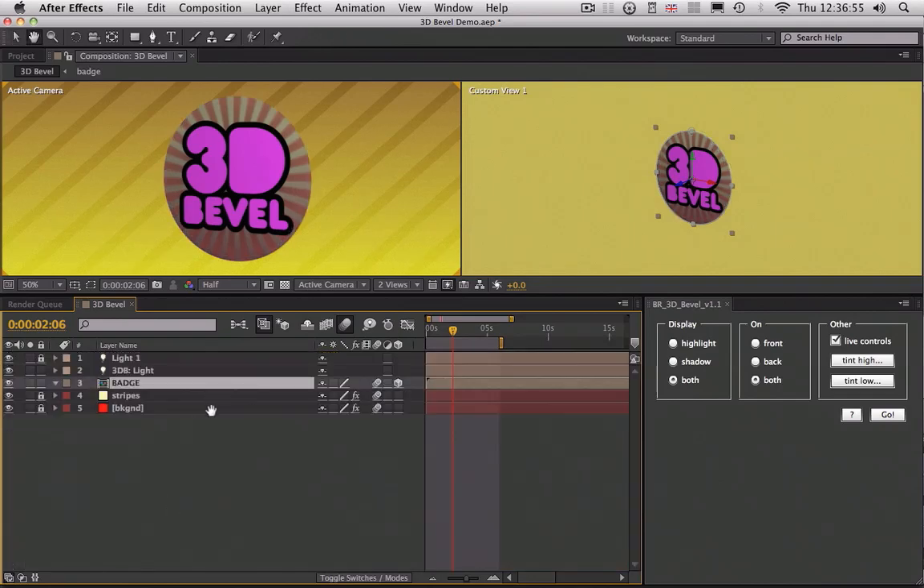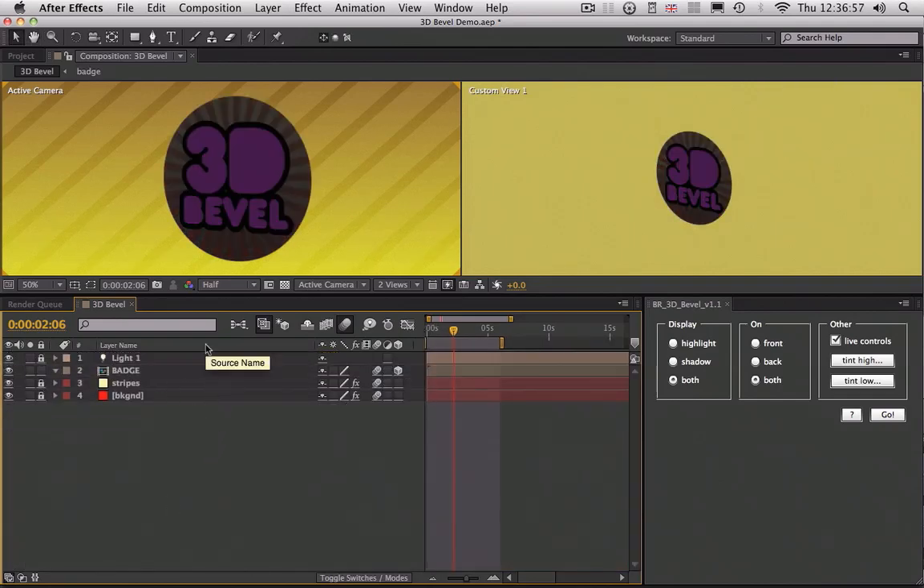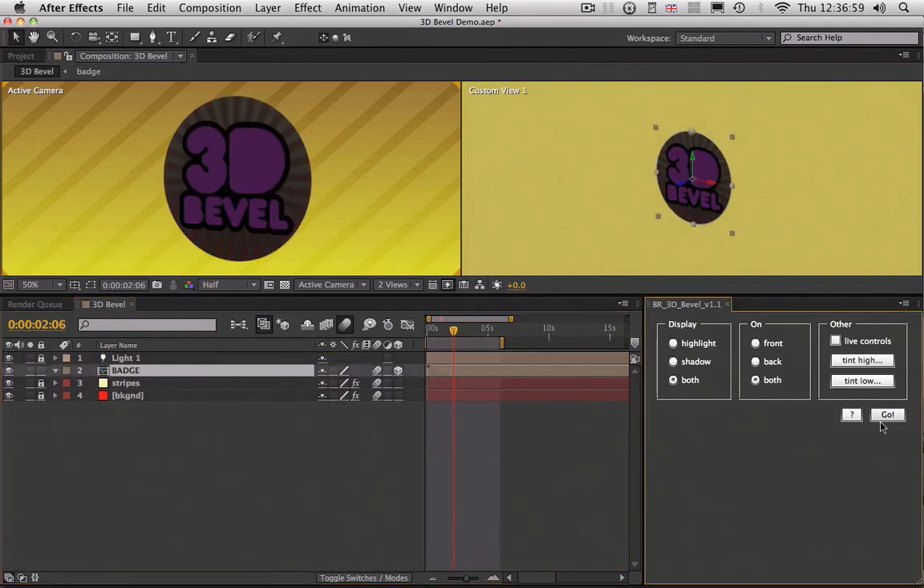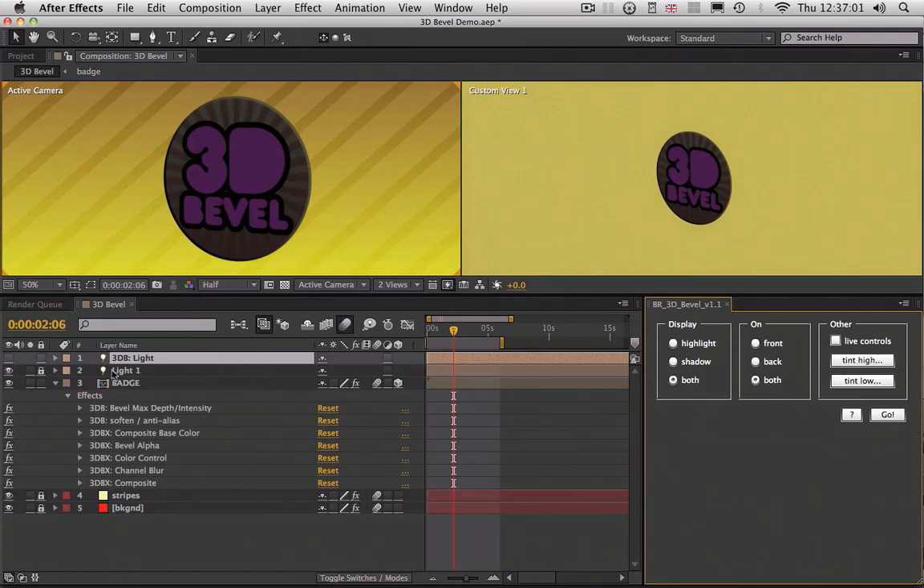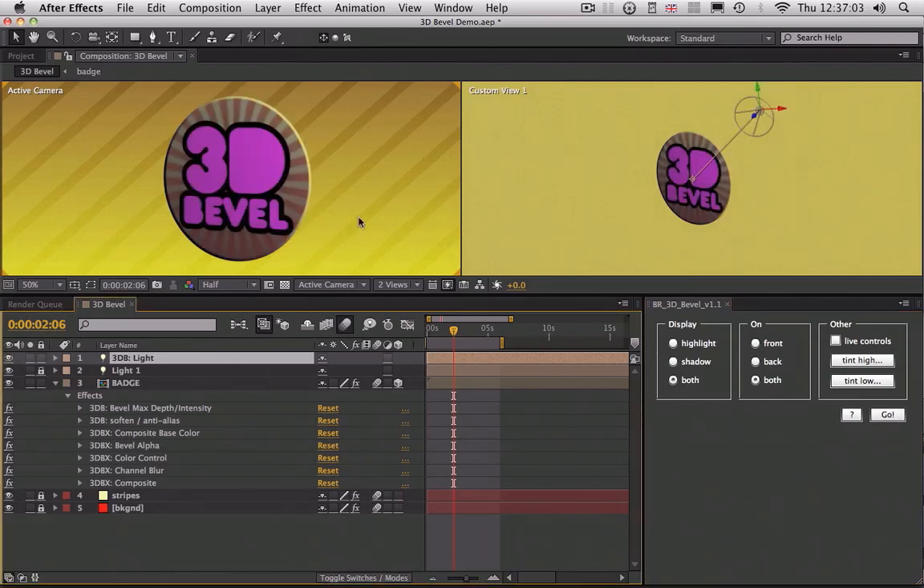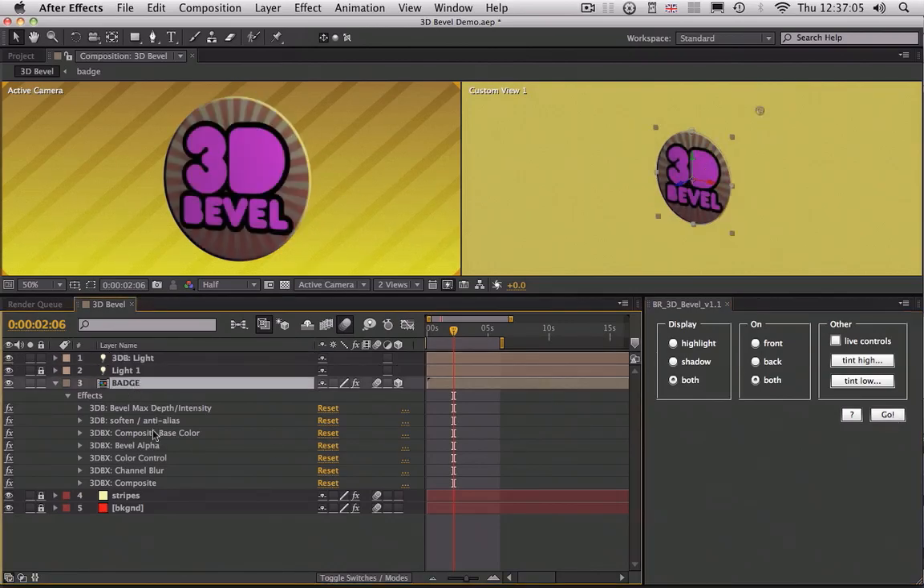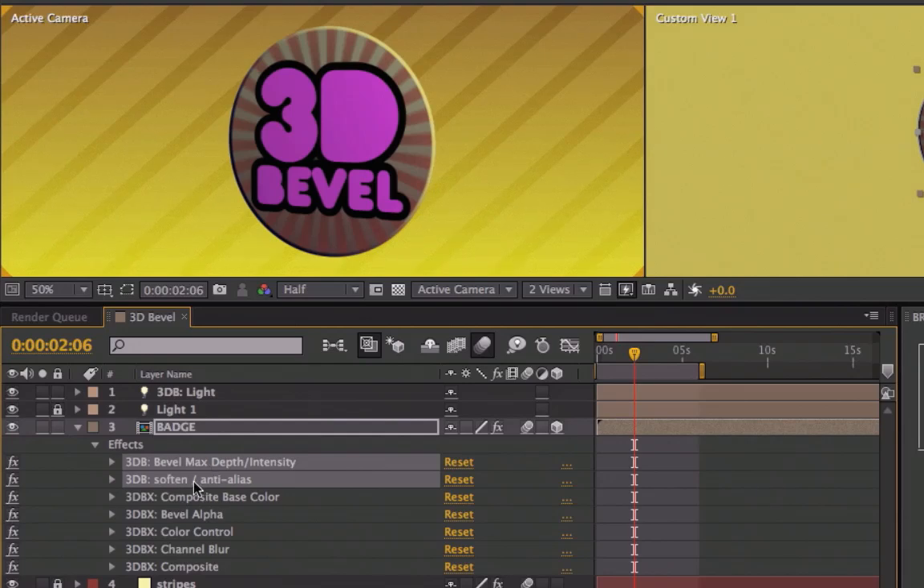So there we are with a perfectly default black and white setting. Now I'm quickly going to delete all those effects and get rid of the light too, and run the script again without live controls on. Now you can see everything's the same as it was before when we started off, but this time you've got only two things that you can control.